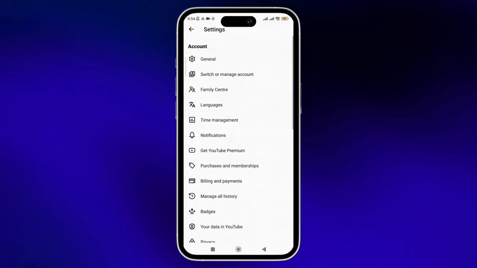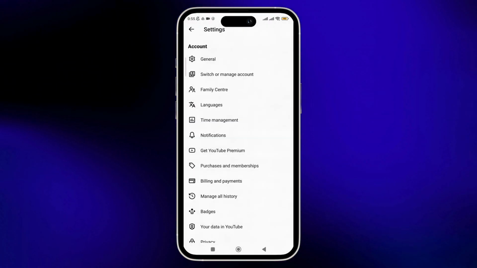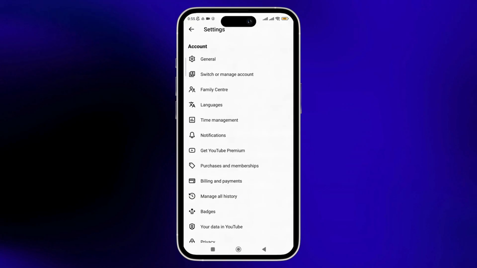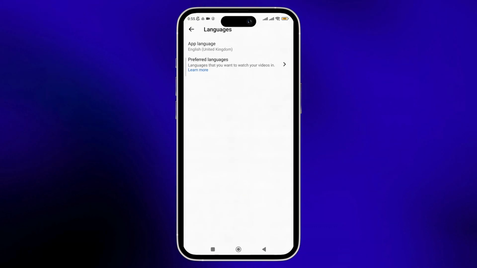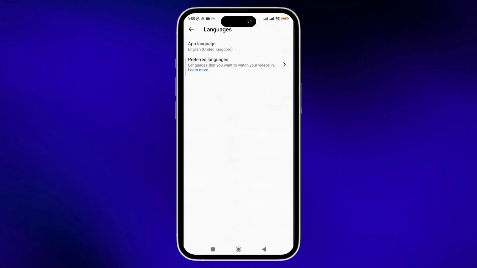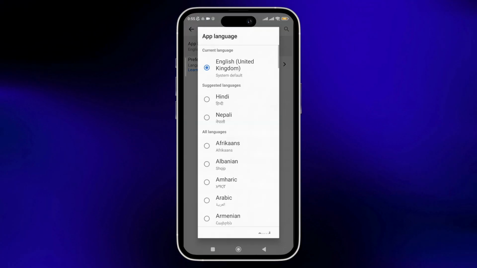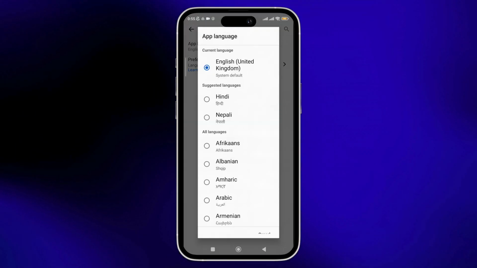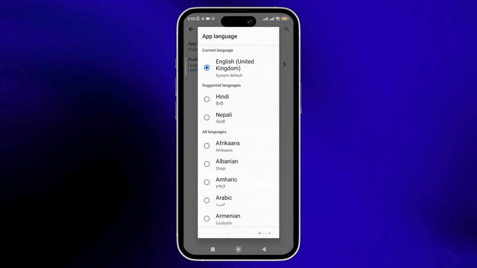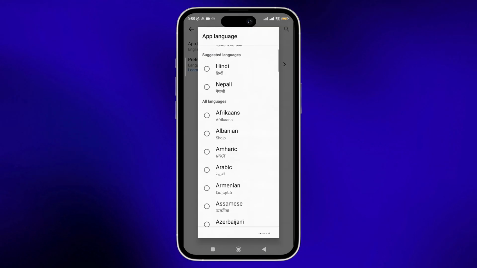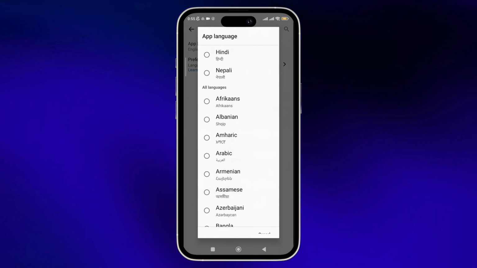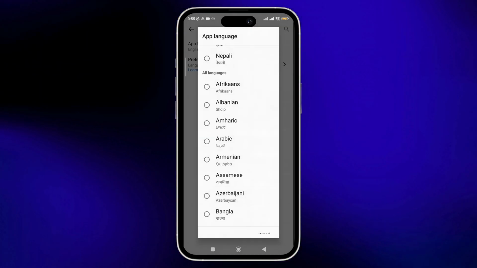Now here, once you're inside the settings section, just tap on the languages. And now here in this section, you can just tap on app languages, and here under app languages, you can choose the language you want YouTube to use, and here just tapping on it will change it automatically.